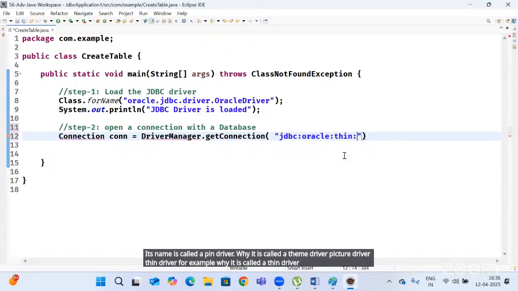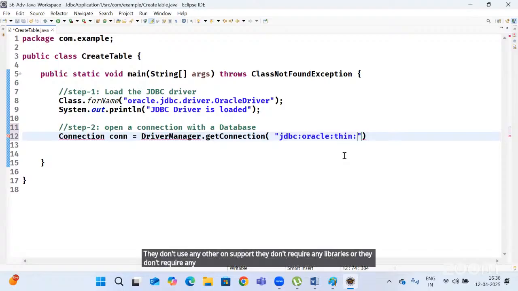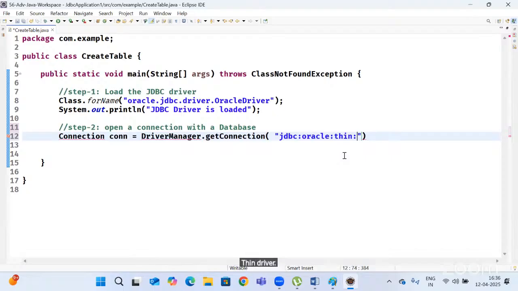Because, as I told you yesterday, these type 4 drivers speak to the database directly in their own language. They don't use any other support, they don't require any libraries or any mediator support. That's why this is called the thin driver, the name given by Oracle for the driver. So thin is the driver name, Oracle is the database name, and jdbc is the API.